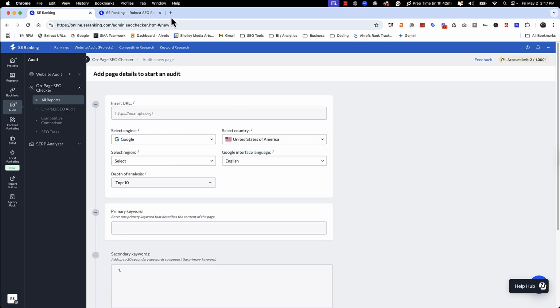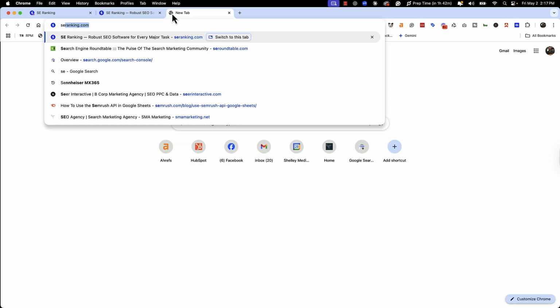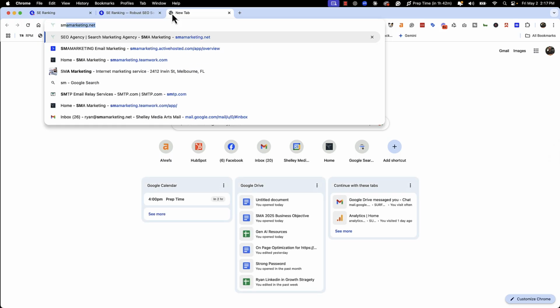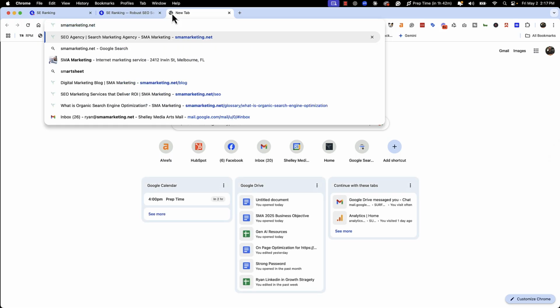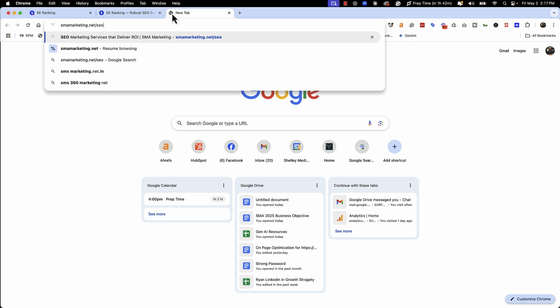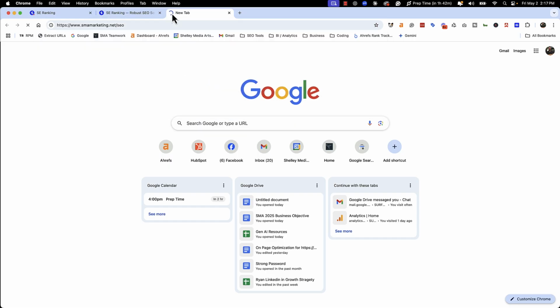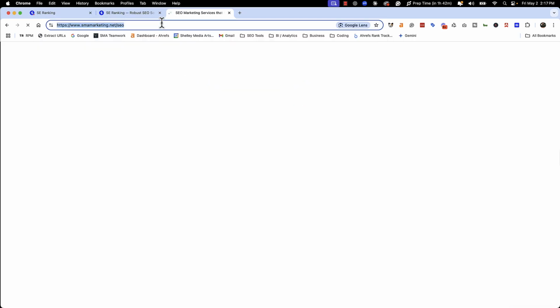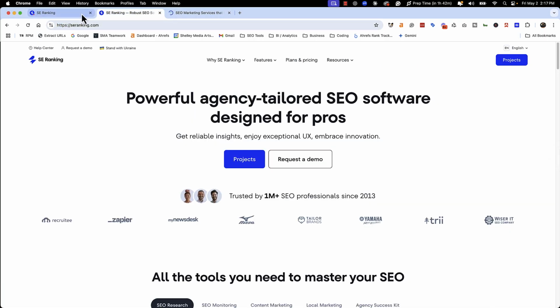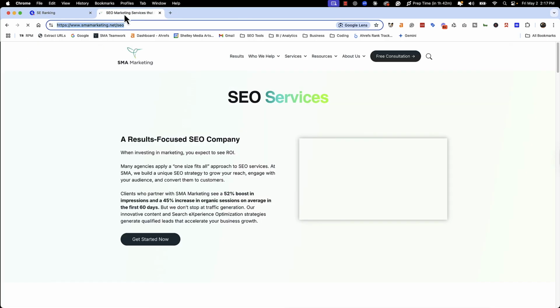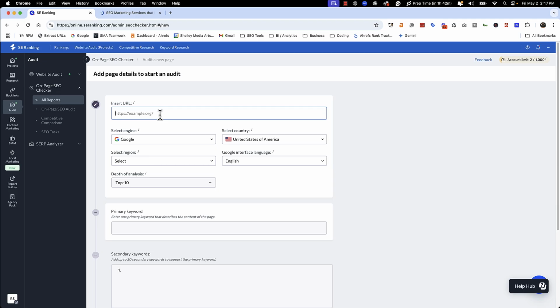and you're going to select a page, right? So let's say there's a page on my website that I'm targeting, and I want to make sure that I have the best on-page SEO possible. So let's say I want to work specifically on my agency's SEO page, right? I'm going to go ahead and get rid of this so I don't have to jump through that tab. I'm going to insert the URL here.